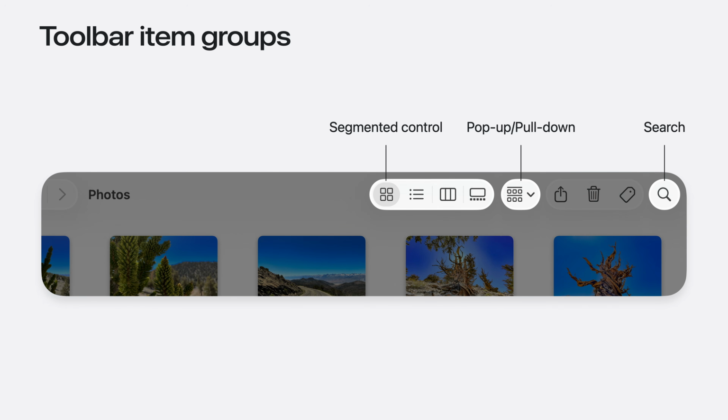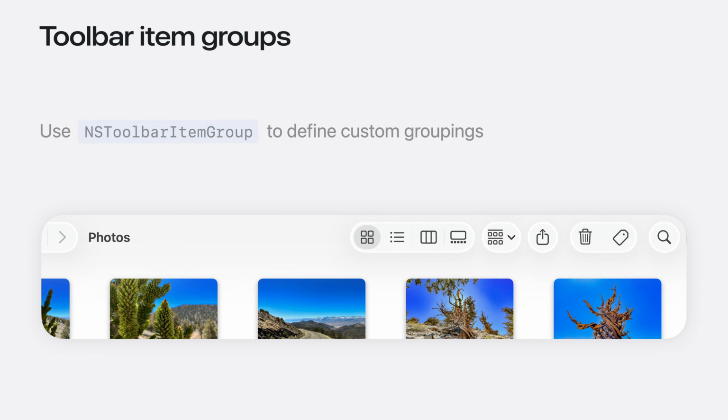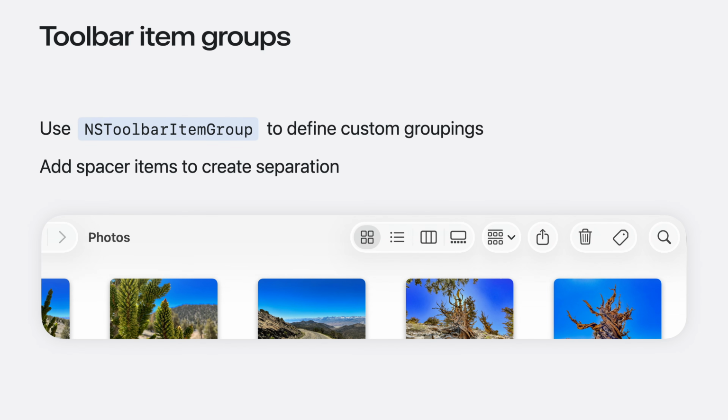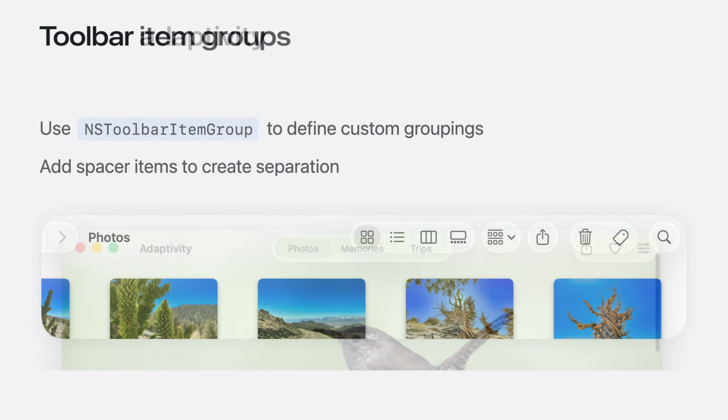Different types of controls are separated out into their own glass elements, like segmented controls, pop-up buttons, and the search control. AppKit determines this grouping automatically, based on the type of each item's control view. To override the automatic behavior, use NSToolbarItemGroup to group items together, or insert spacers to separate items.